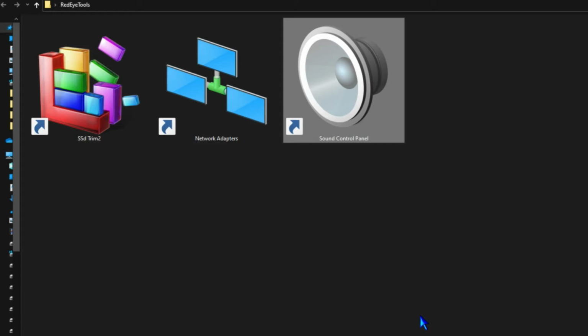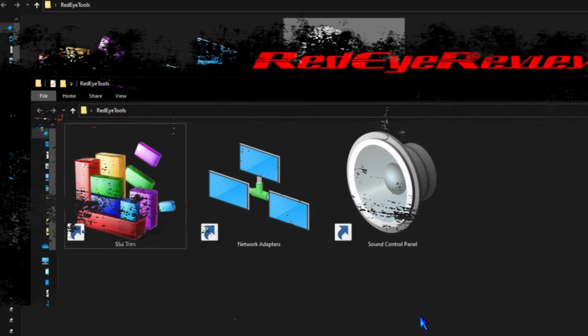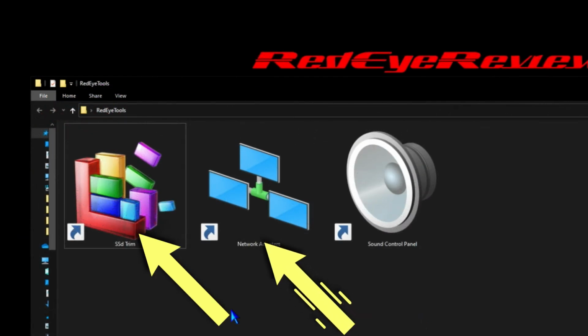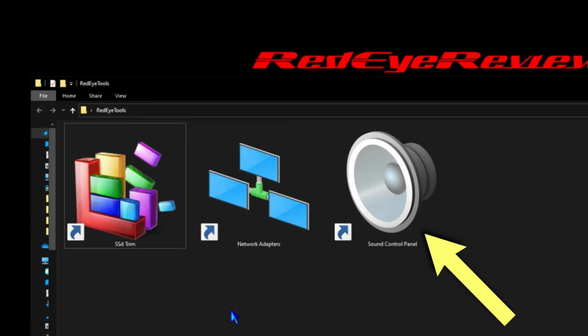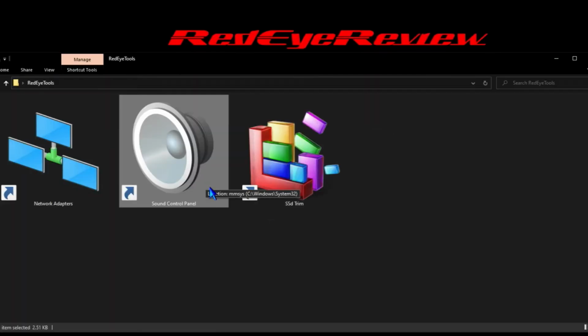And now we have our updated tools folder. And we have three tools in there now. So we have SSD trim, our network adapters control panel shortcut, and we have our sound control panel shortcut. So this is going to be our go-to folder when we're having issues on the system, or if we just want to maintain the system. So hopefully this helps streamline access to some more of those operating system tools on your system as well.